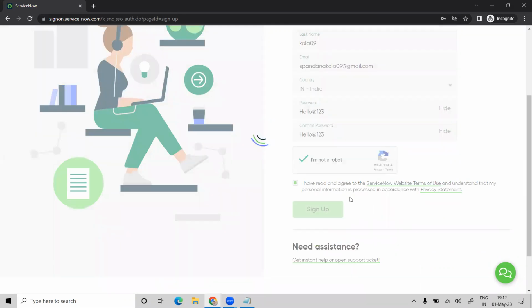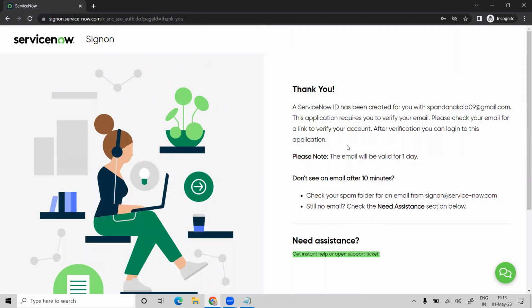So now you check your email. You'll get a mail from ServiceNow, and there you just need to click on the Activate Now button. Just click on that one. See, a ServiceNow ID has been created with your ID. Okay, and now we are going to utilize it. So after verification, we can log in. For this verification, you just need to log on to your mail ID. Okay, there you will get one mail, and there just click on validation or verify. Okay, verify now. One button will be there in the mail.